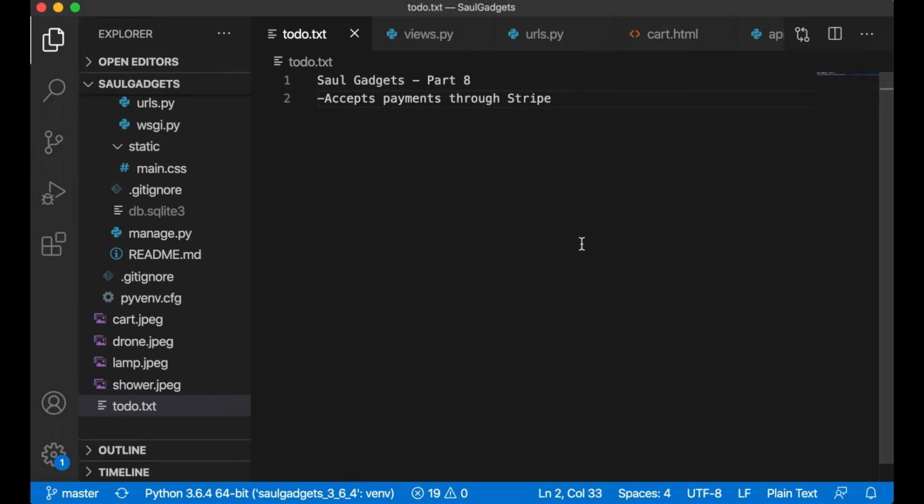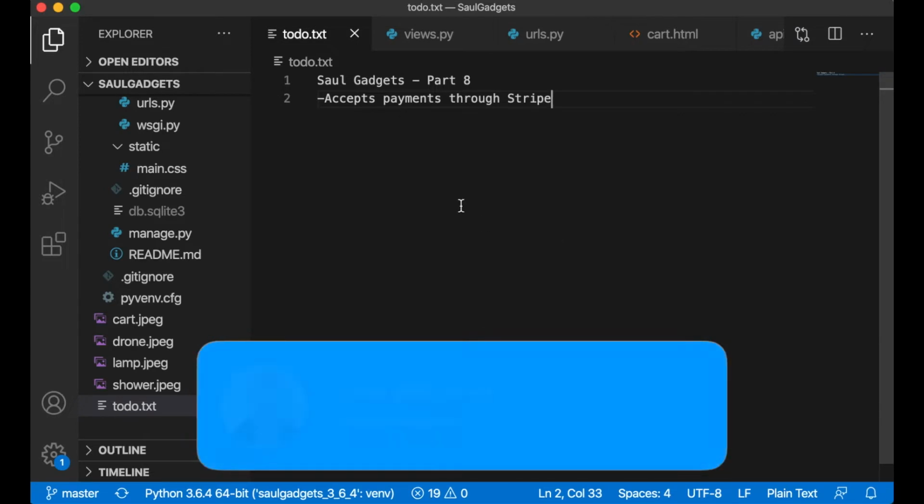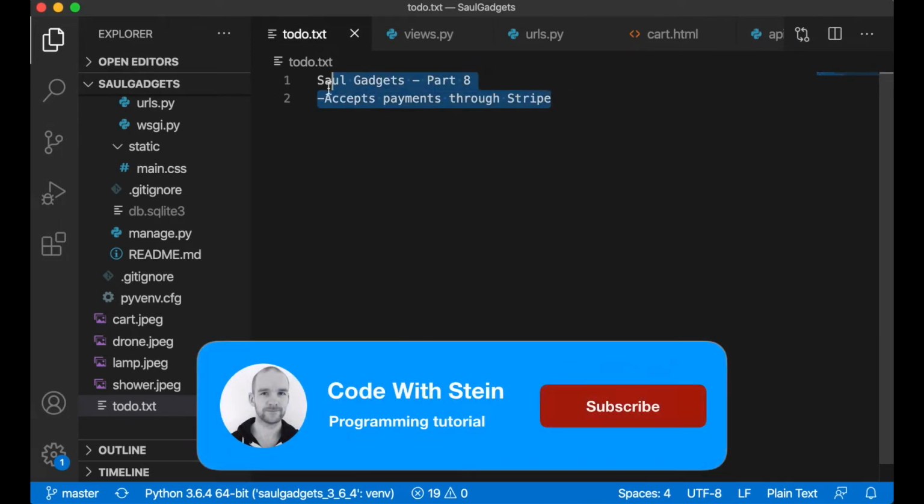Hi and welcome to part 8 of how to build an e-commerce website using Django and Vue.js. Now I'm going to make it possible to accept payments through Stripe.